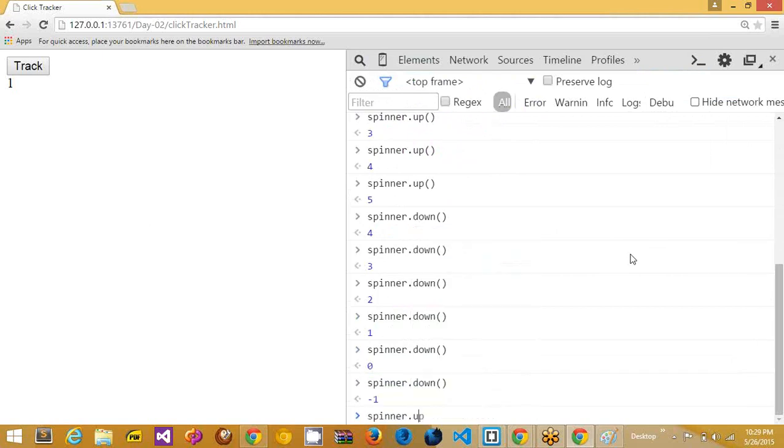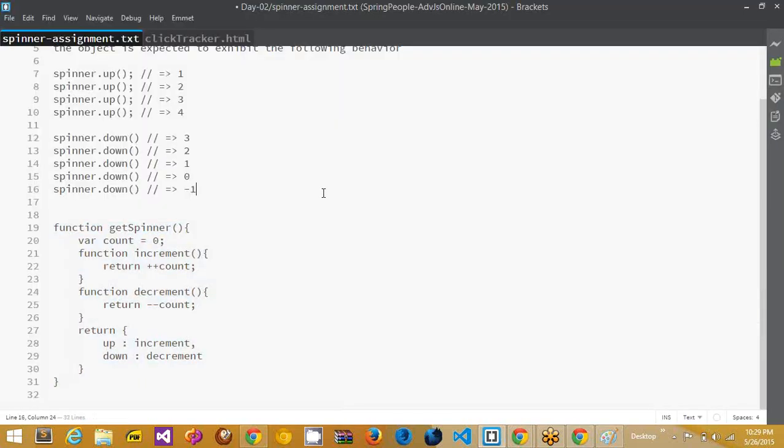But if you say spinner.count, it will not be visible. You can say spinner.count equal to 10,000. Nothing stops you from doing it, but spinner.up will not be influenced by this particular value. Is that clear?